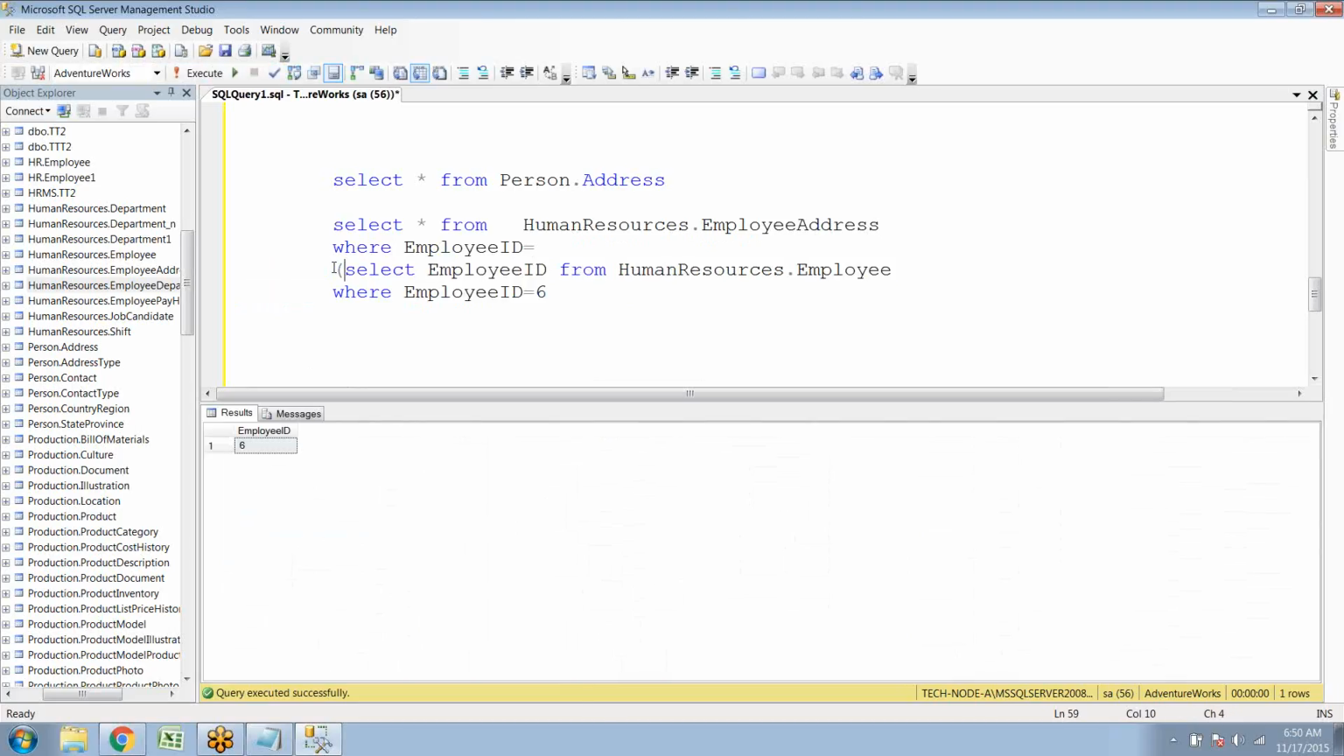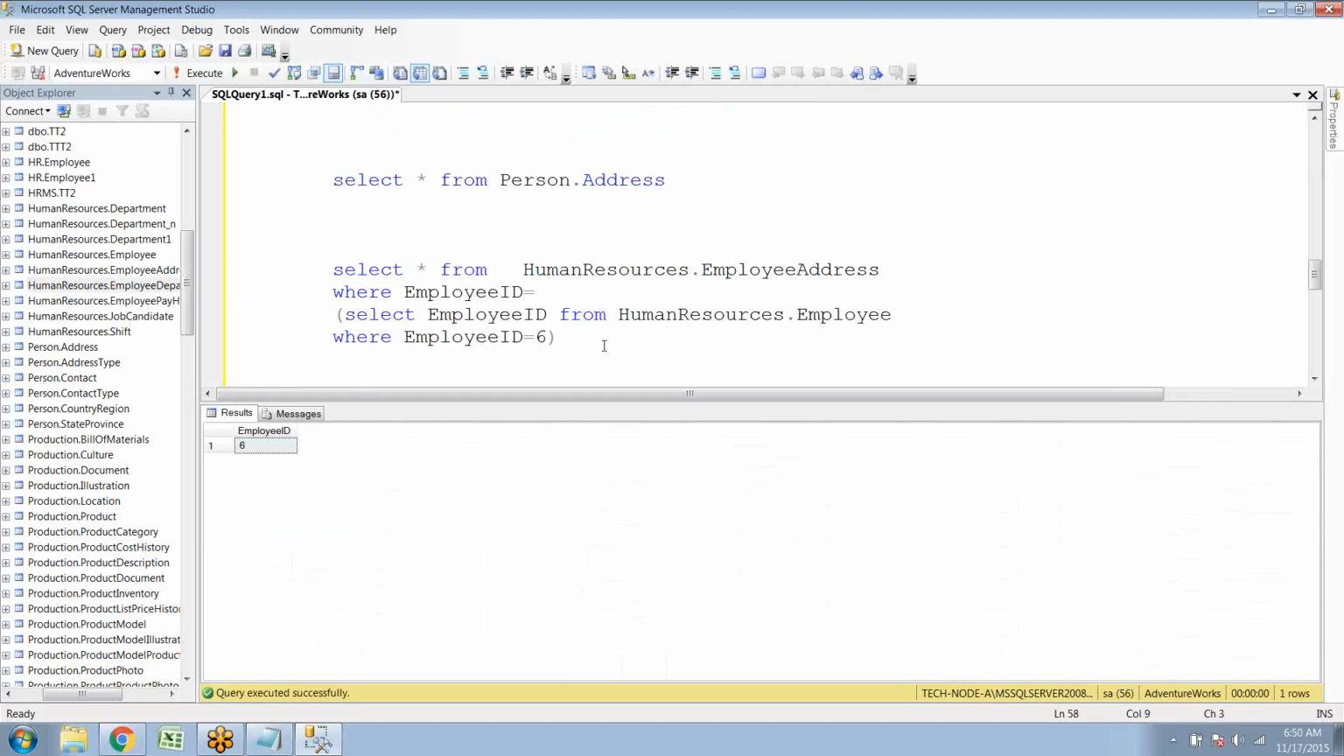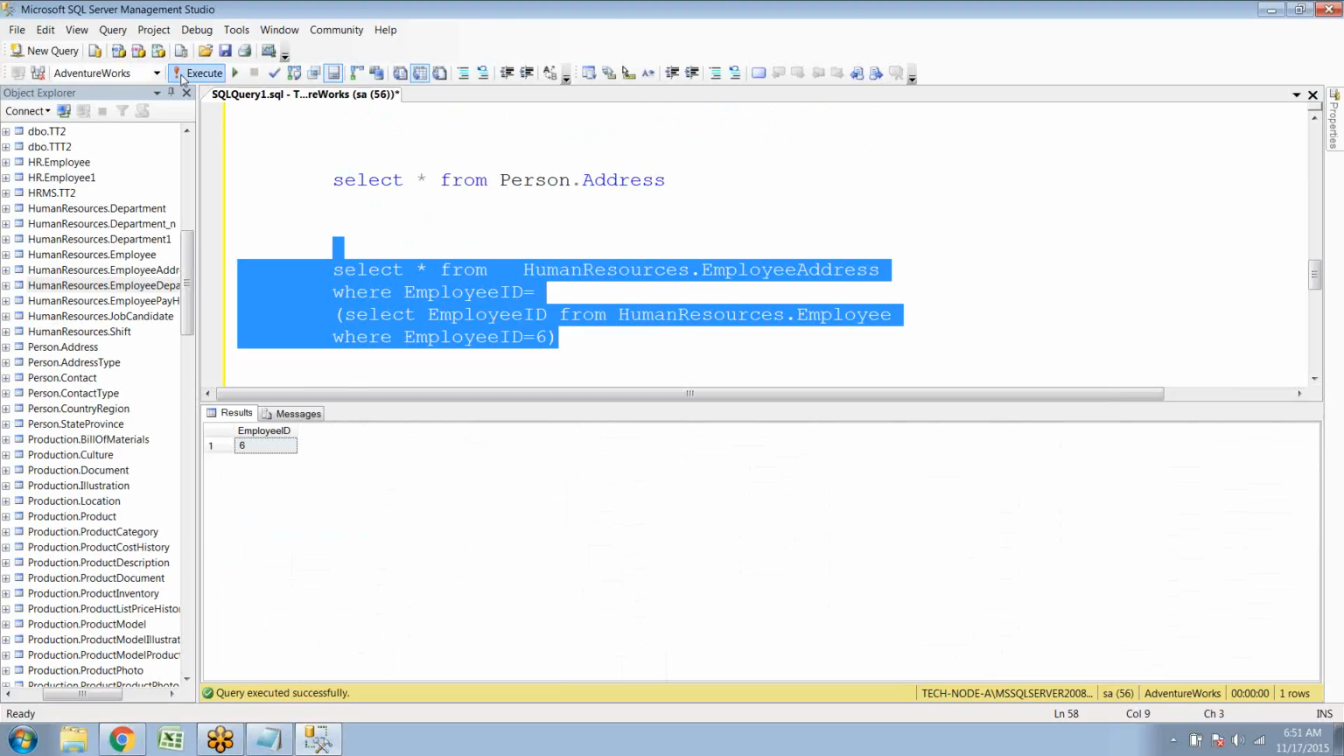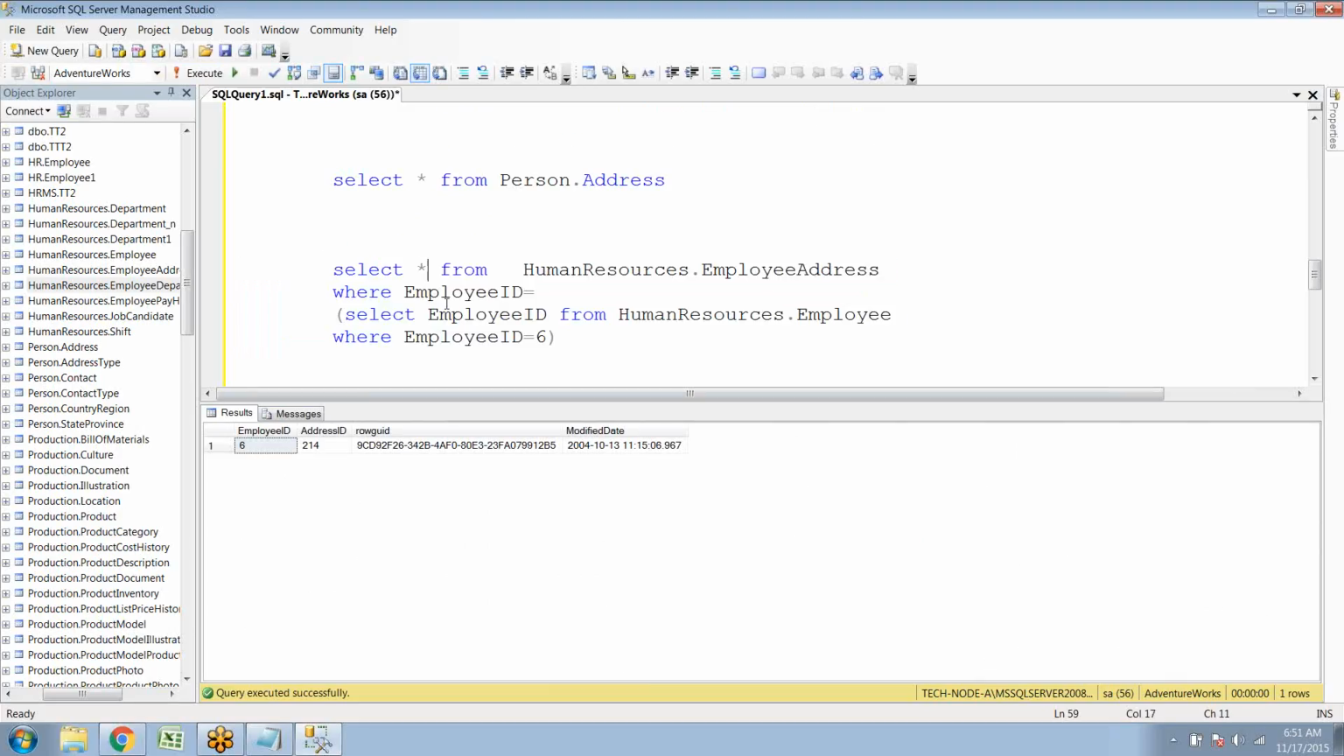This I am placing in brackets. When I place it in brackets, this will be considered as the inner query to this outer query. So now I executed. How much did it return? It returned a lot of things. I don't want to pick up everything. I want to pick up address ID only.